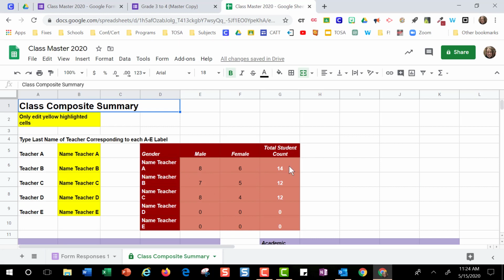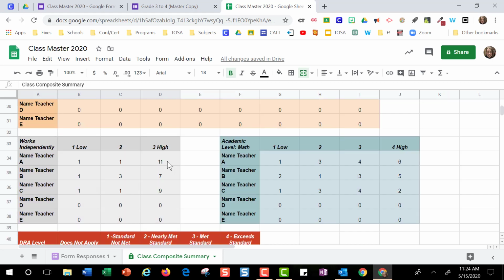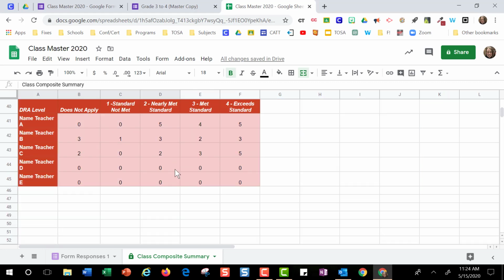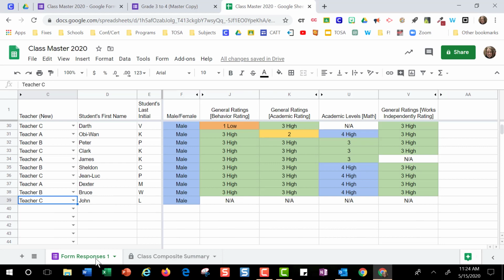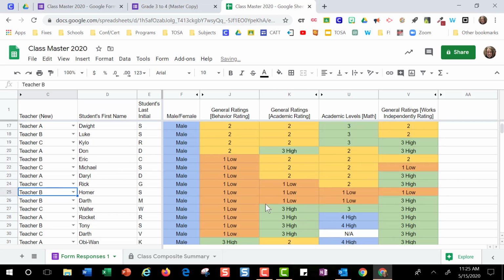Okay, our total student counts. So it looks like teacher A does have 2 additional students, so we may want to go ahead and level that out. Down here, teacher A has a little bit extra over here on the high end of reading. So again, teacher A here works independently is a little bit higher, so we might want to even that out. It's all up to you guys. But the good news is that the information is here for you to make those decisions. So if you wanted to pop back over here and change it up, we can do that. And then that will automatically make changes on the class composite.